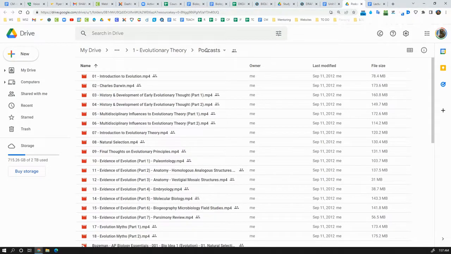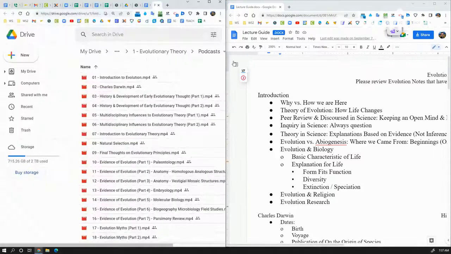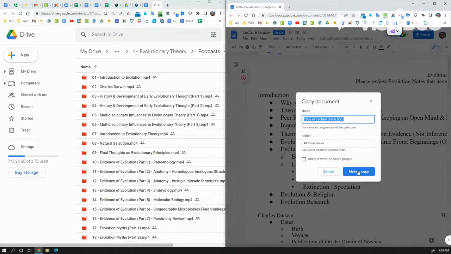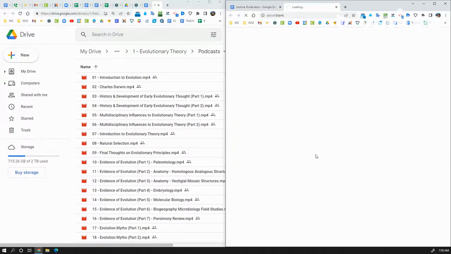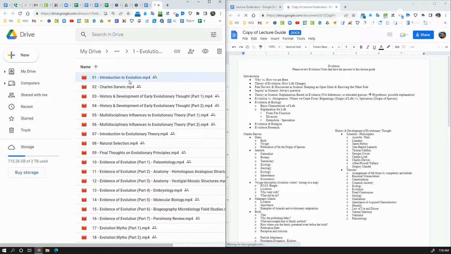So I'm going to go ahead and split my screen to have the lecture guide on one side. As a student, you can't really use this lecture guide directly, but you can make a copy of it. So that's what I'm going to do. Once you have your own copy, you can move it to a folder where you can find it within your drive, and you can double click on one of the lecture guides. So now I'll start right at the top.